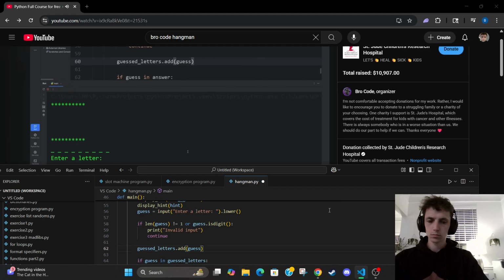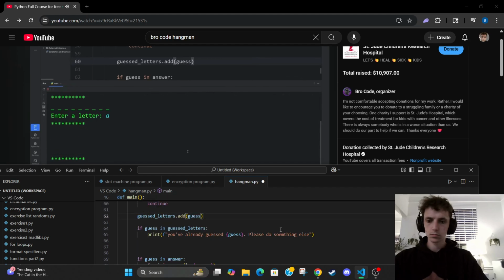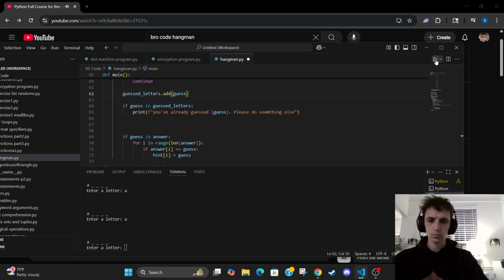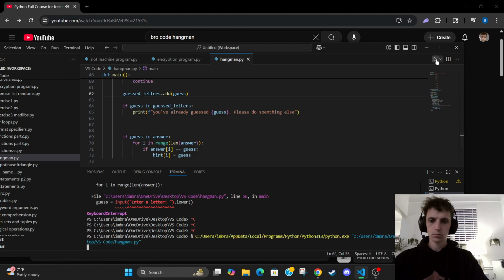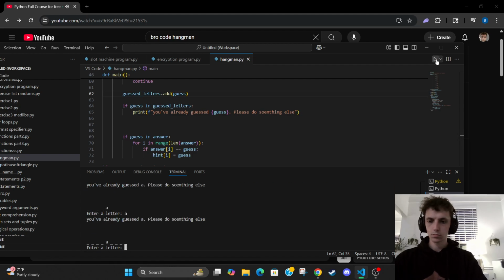So I will type, let's guess A. We have 1A. If I were to guess A again, we get that message of A is already guessed. And then be sure to add continue to skip the current loop iteration.